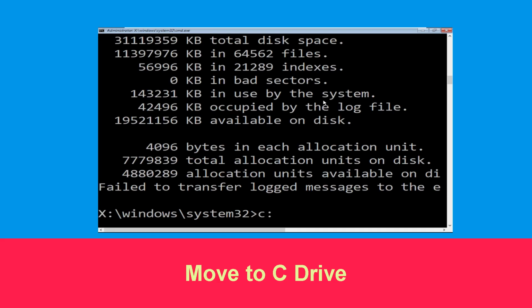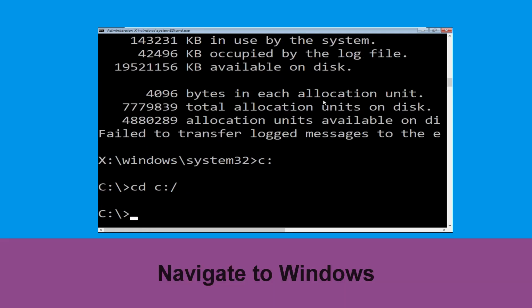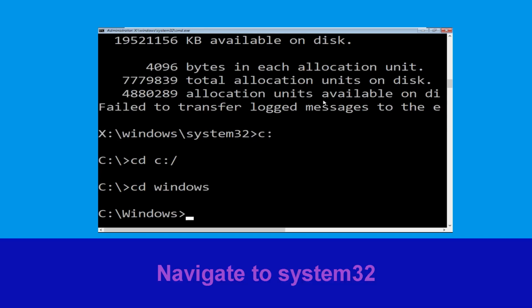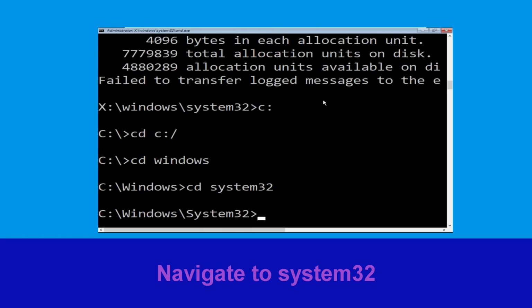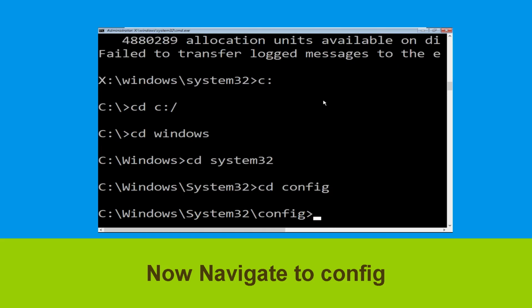Now type C: and hit enter. Now we need to type cd space C: / and hit enter to execute. Now type cd space Windows and hit enter to execute the command. Then type cd space system32 and hit enter to execute the command. Now type cd space config and hit enter.